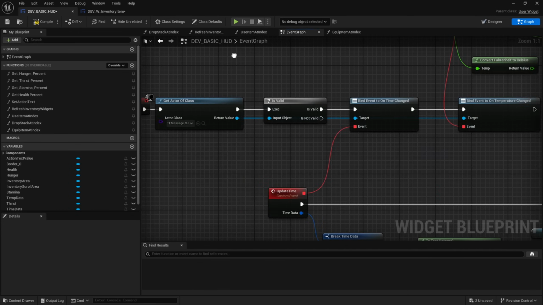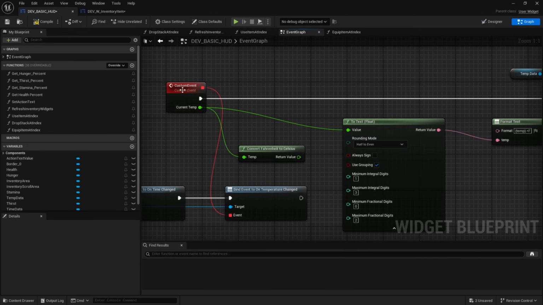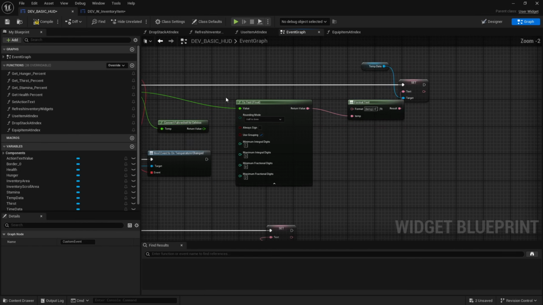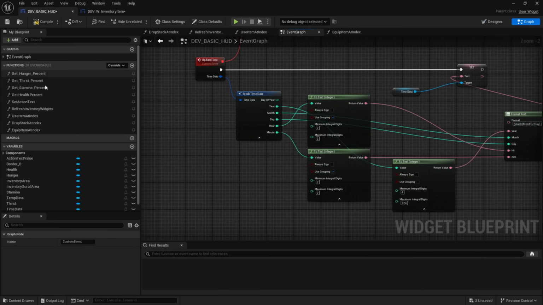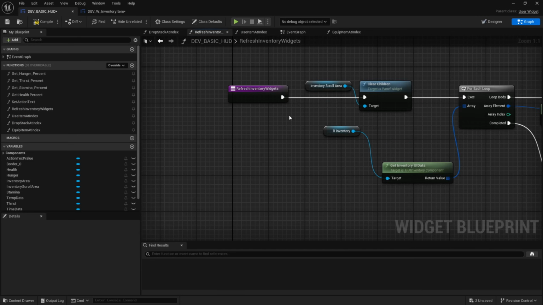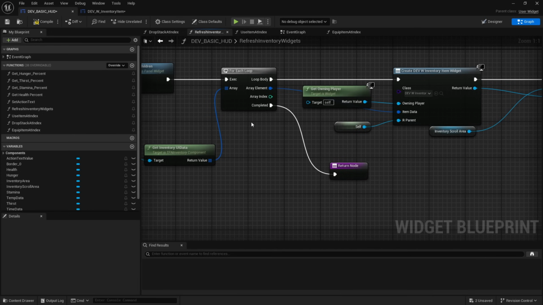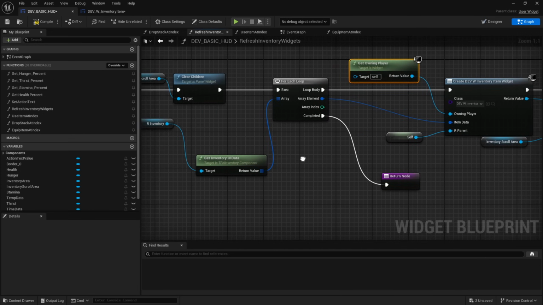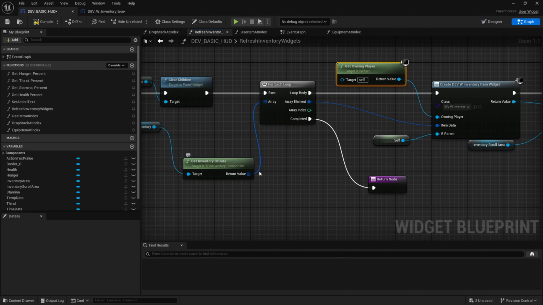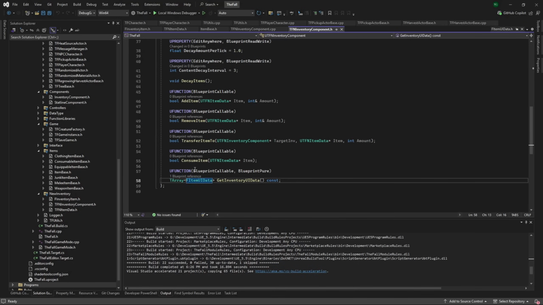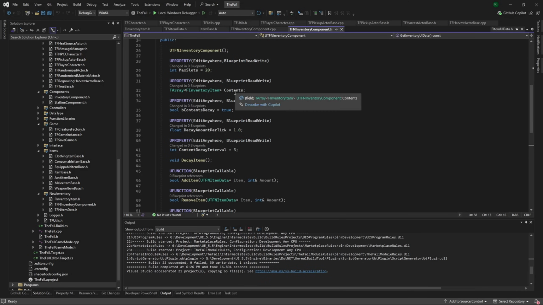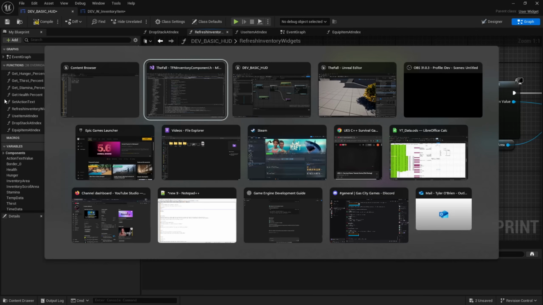Where is it? Custom event. Temperature change, that's fine. Where is it? Refresh inventory widgets. There, that's the one. Okay, so in here you can see we're getting, let's take a look at our code. Actually, I want the inventory component. Do we have public contents? Okay, so that's going to work how I want to do it.